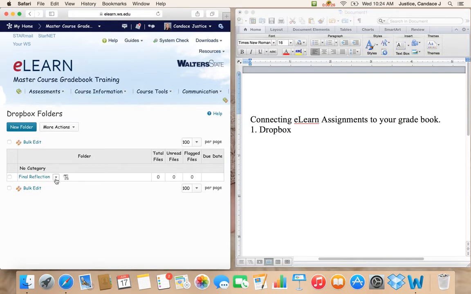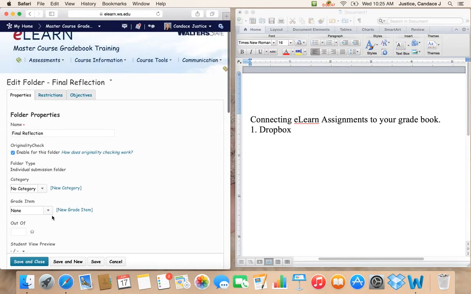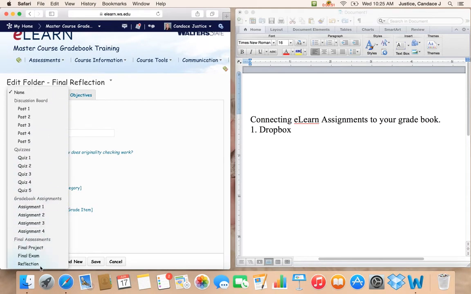First, if you have already created a Dropbox, you will click the down arrow beside the Dropbox and choose the Edit Folder option. Once inside the Edit Folder option, you can see you have the option to grade this item. If you press the down arrow beside the Graded option, you will see all of the grades in your gradebook that are not already associated with an assignment.